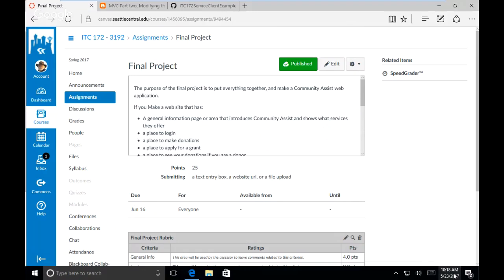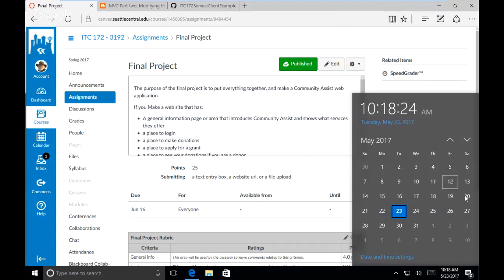So let's look at the calendar. Today's the 23rd. The 29th is a holiday, and I'm going to be back on the 6th. So probably on the 6th we'll do the MVC.